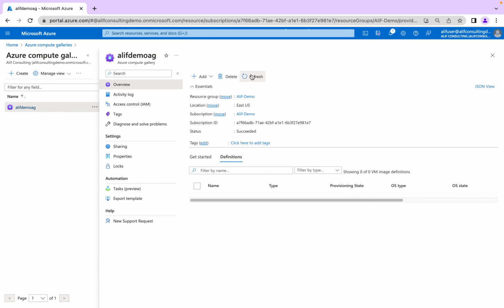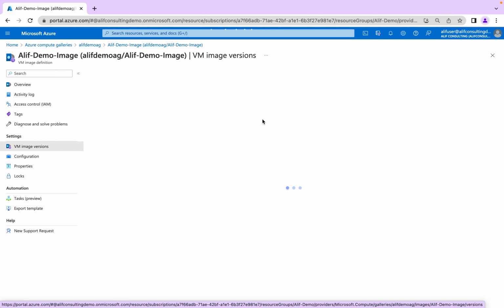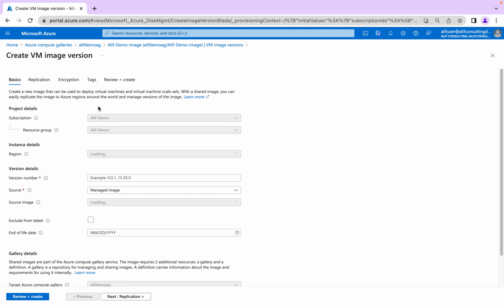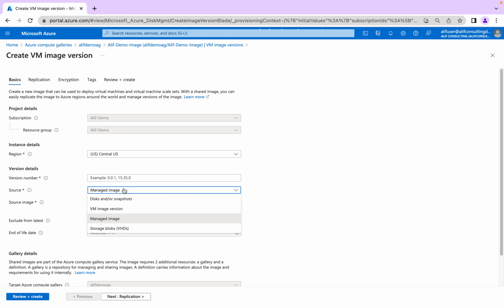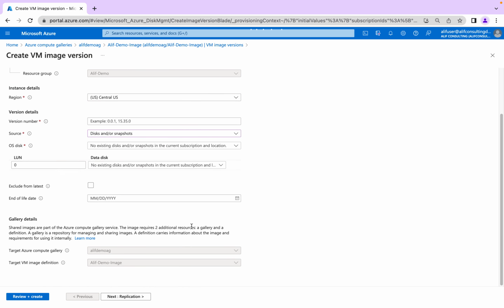So let's give it a refresh. You can see my definition is here. If I go into the definition, you will see I don't have any images. So what I need to do is add the version. I need to specify what the version is going to be. I need to specify what kind of image type or source it is going to be, either an image version, image storage account, disk or snapshot. And then I need to select the OS disk for this image. As of now, I don't have any of these things, so I will not be able to do it.